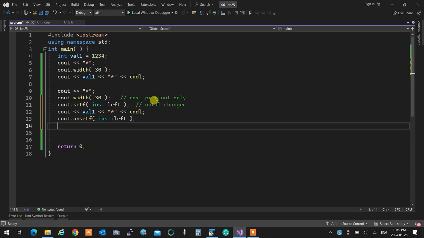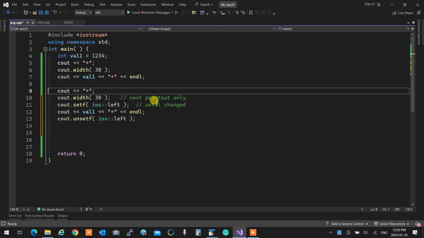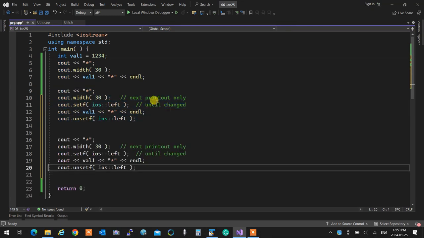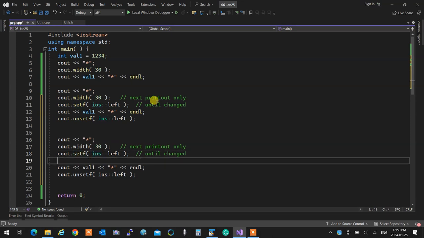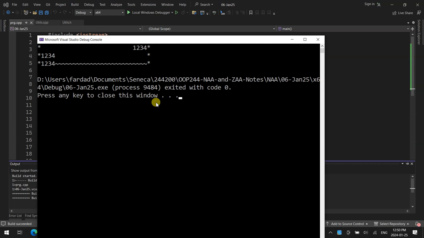So now that's left justified. Now, the next one, I want to actually not only left justify it, but I want to fill everything with, say, tilde. Okay? So what I will do, I'm going to have the exact same thing. So it is left justified. And in here, I'm going to say cout.fill with tilde. So now when I print this out, it's going to print that and fill the spaces with tilde. Are we good?